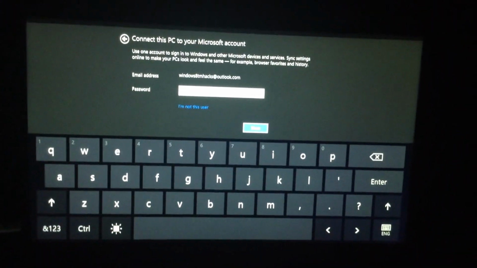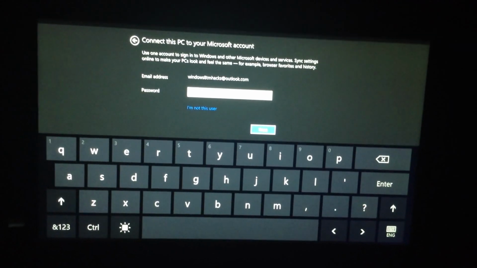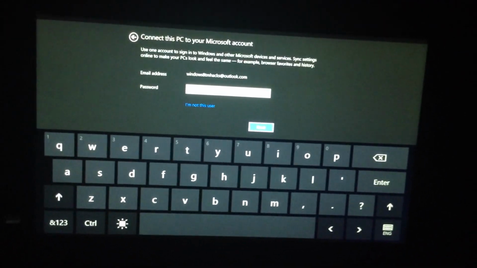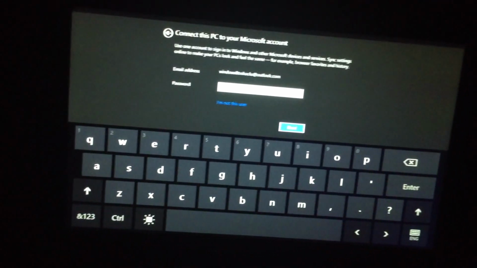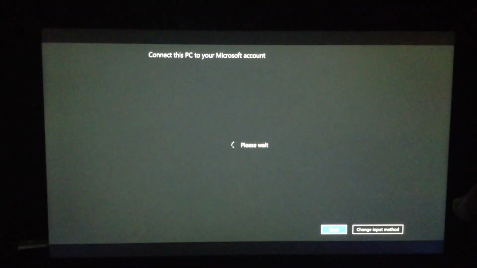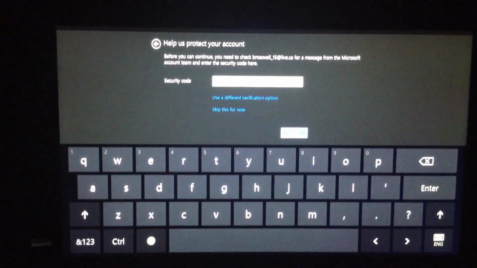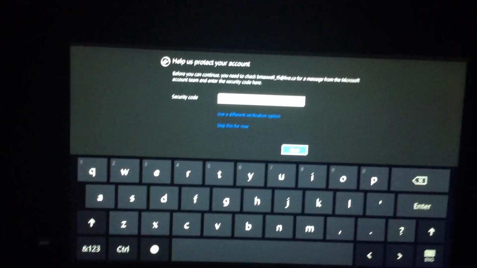And then just enter in your email address and password, if you had your email associated with Windows 8. Once you have entered in your password, hit enter. A security code will be sent to your email address. And just enter it in.